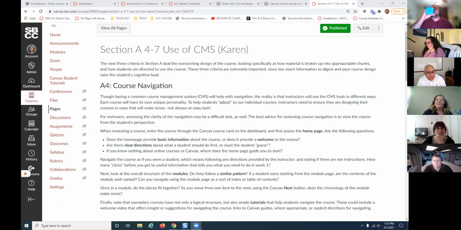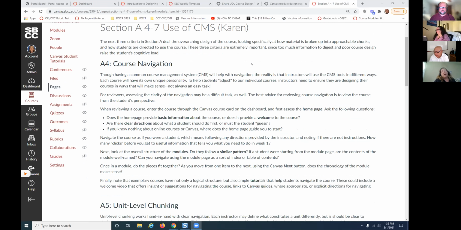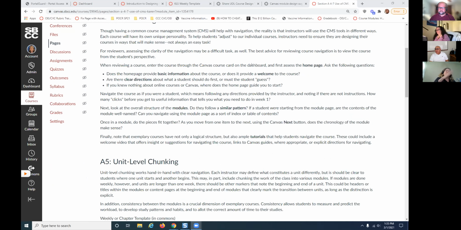Okay, ready to move on? What I'm going to show you now will be the next 4 elements in section A. And as Rob has been mentioning, section A is about content presentation, and the 4 elements I'm going to be showing to you will be course navigation, how a student is introduced to the course when they come into the home page. We have some ideas for you to make it flow better for students when they first come in.